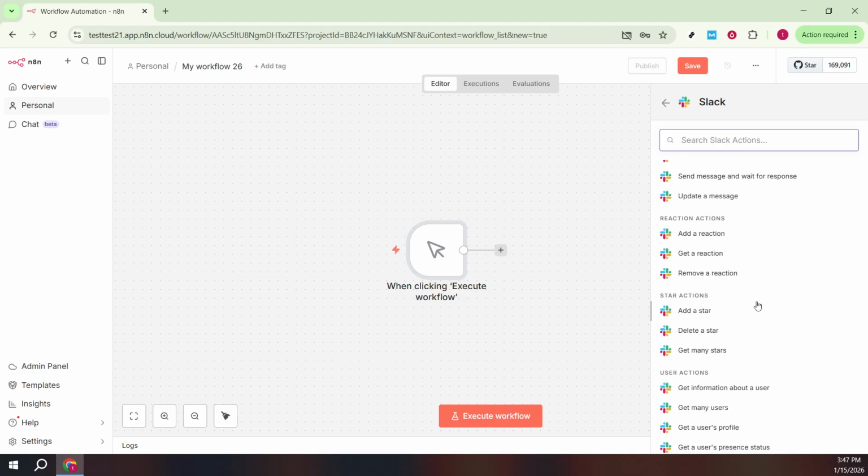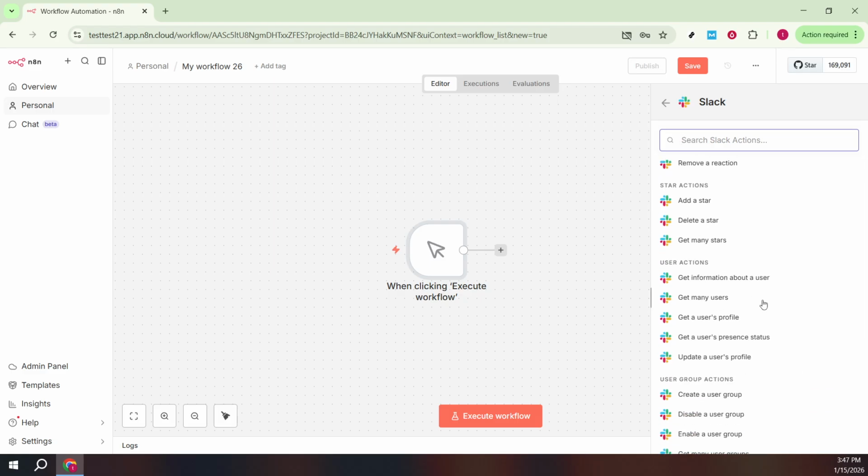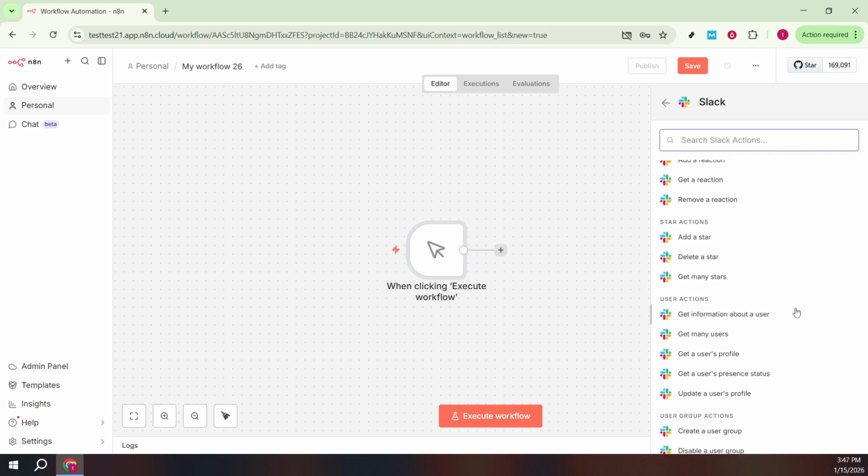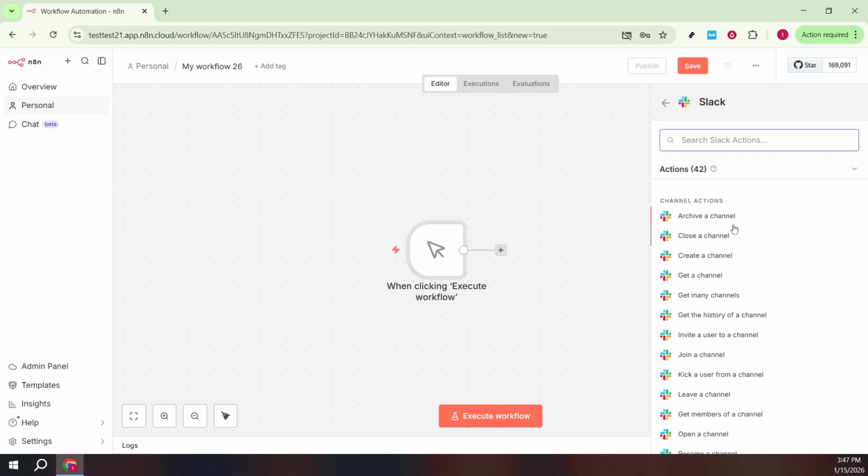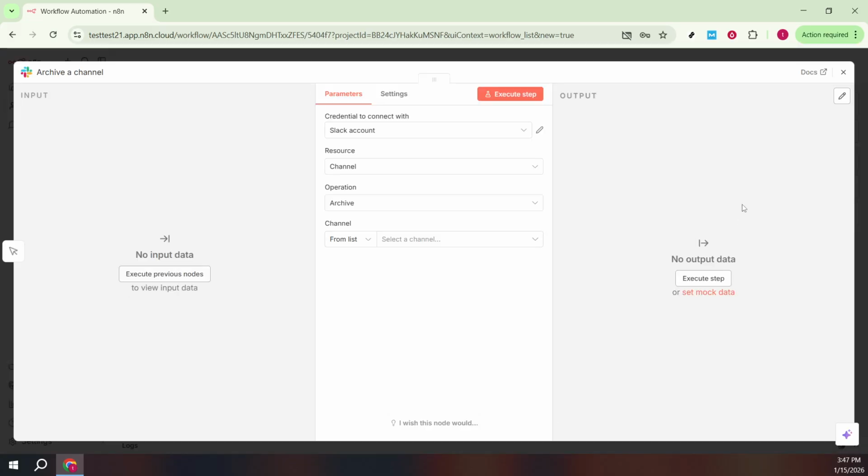To demonstrate the connection end-to-end, we'll use a channel action. Choose the option to archive a channel. You could pick any action here, but archiving a channel is a clear, quick way to verify your permissions and confirm the node is talking to Slack.